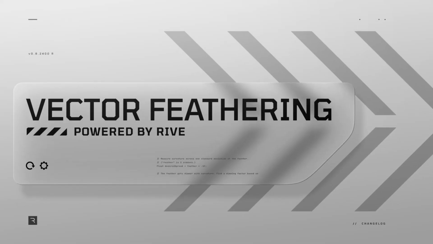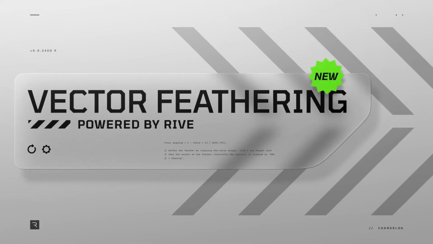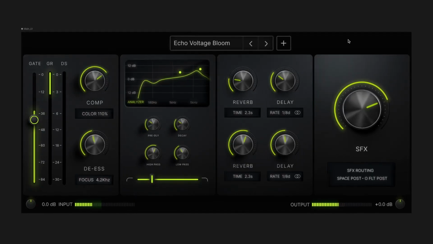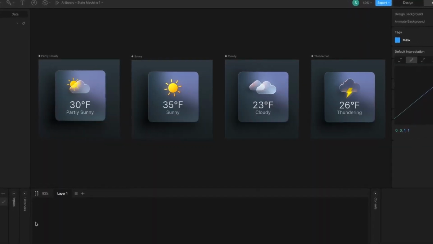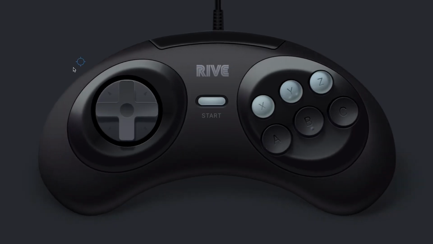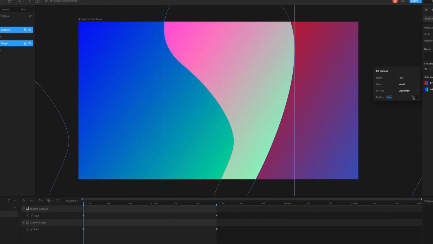What is up, everybody? This is a huge update that we have been waiting for in the Rive community for a long time. And that is the introduction, which was just announced yesterday, of the ability to take vectors and blur them.